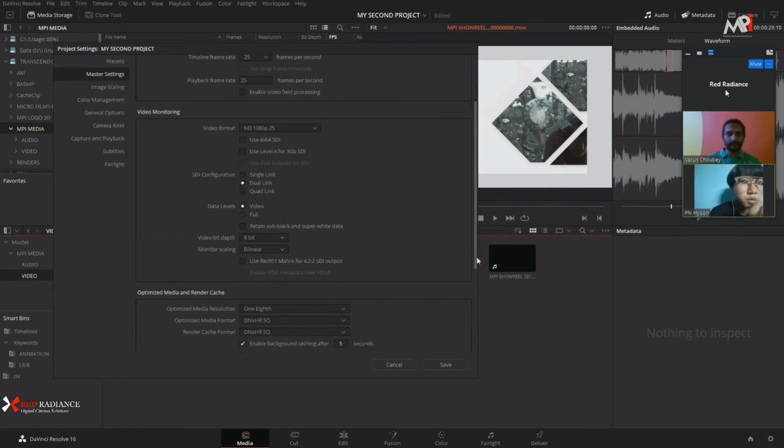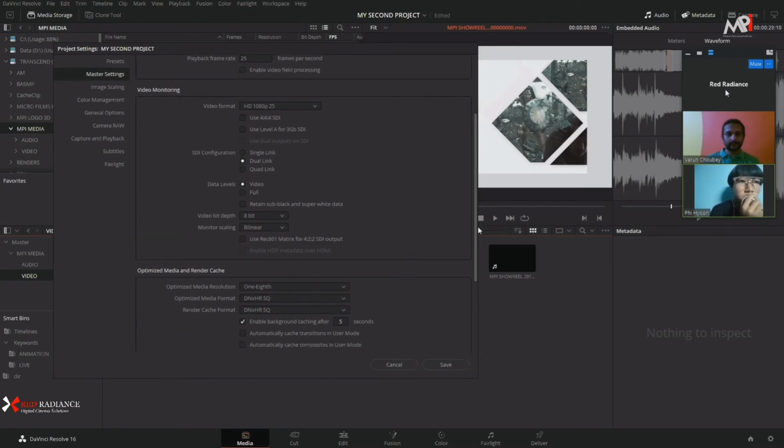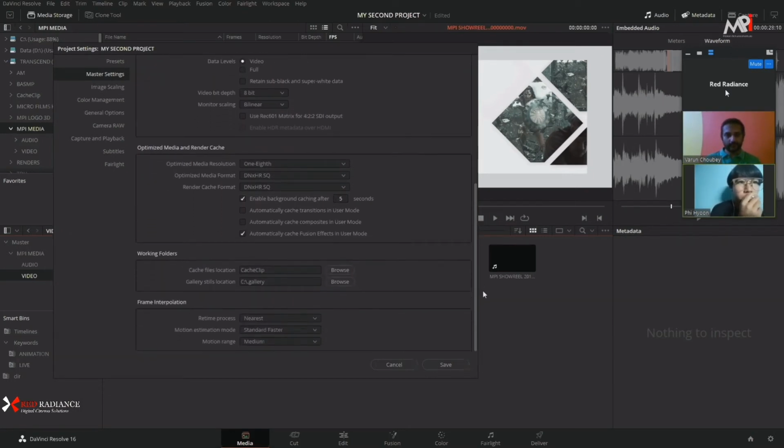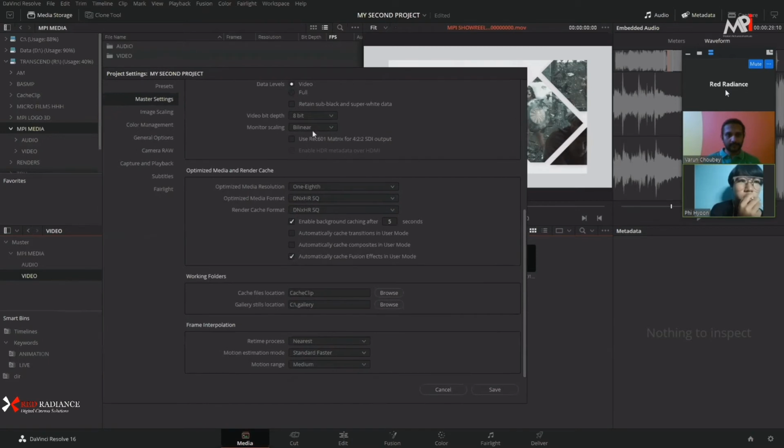Now, if you want to color, please follow the recommended settings for color. This 8 bit is good for editing only.